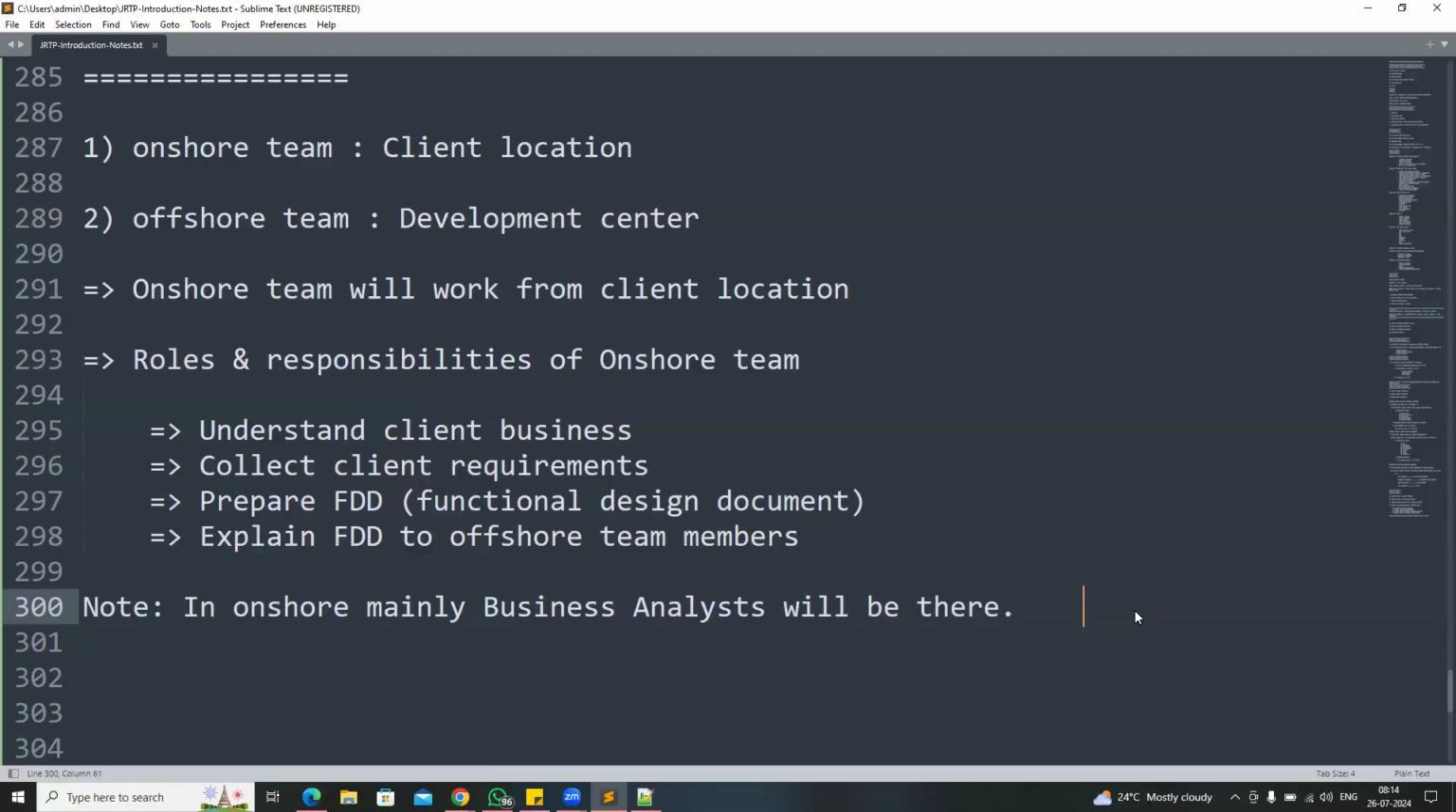On-site team, off-site team, or onshore team, or off-site team. On-site or onshore, anything is fine. Sir, like project manager? No, sir. Functional people will be there, sir. Business people who will get the requirements from the client. Project manager will be available in the offshore only.